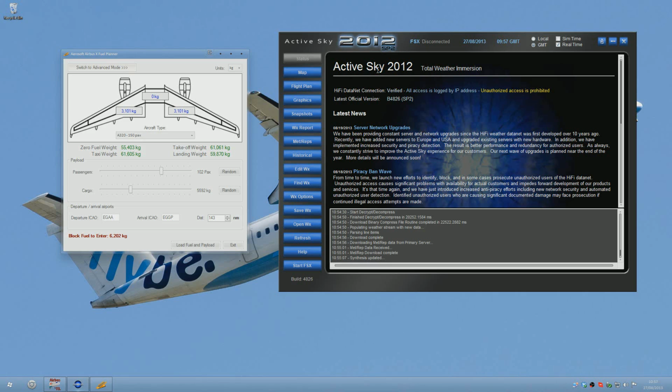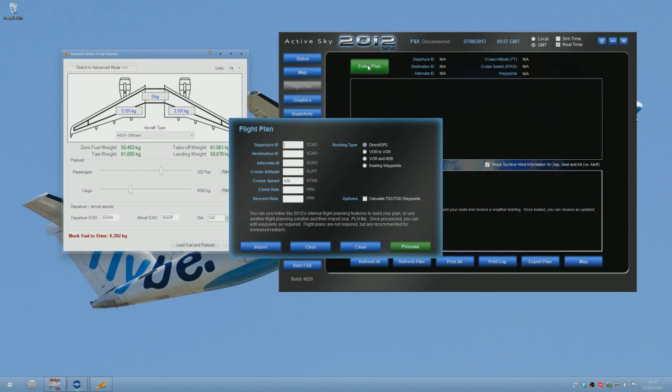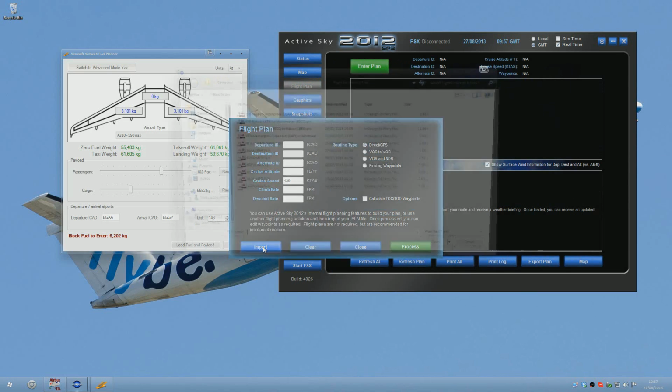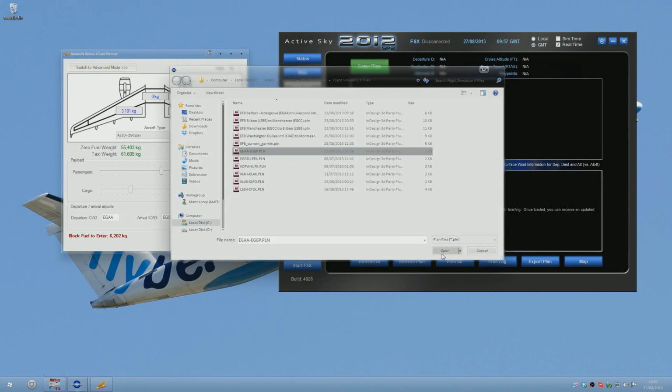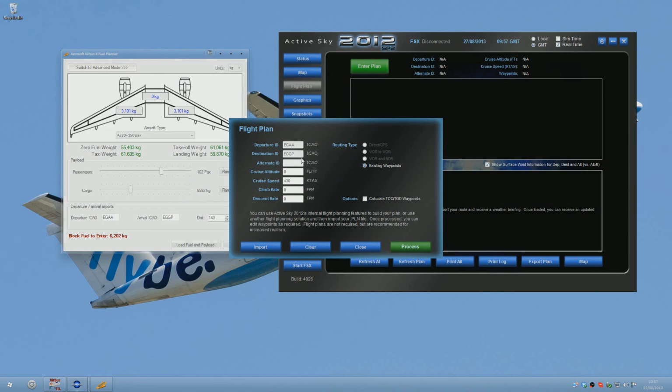So to get the plan into ActiveSky, if you just press flight plan, then enter plan, and then import, and then just select the flight plan that you have just downloaded. Alternate ID is Manchester. We're cruising at flight level 200, so it's 20,000 in. The cruise speed is irrelevant. Same for the climb rate and the descent rate.